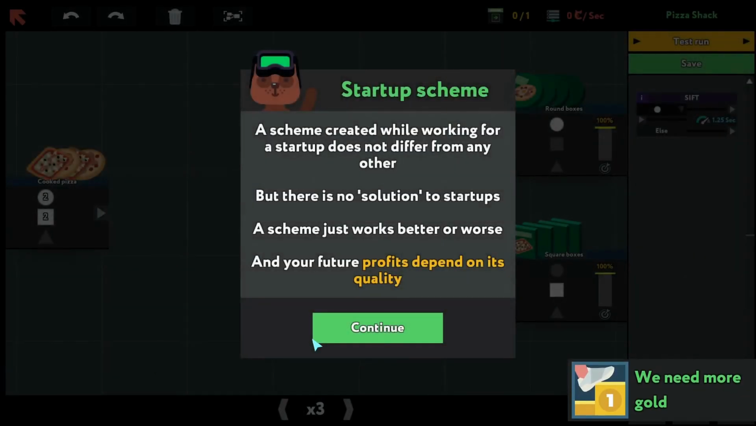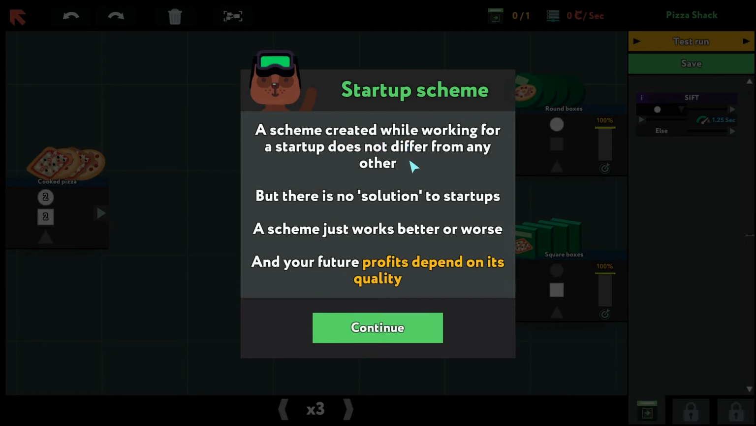Okay. The scheme created while working for a startup does not differ from any other, but there's no solution to startups. The scheme just works better or worse, and your future profits depend on its quality.